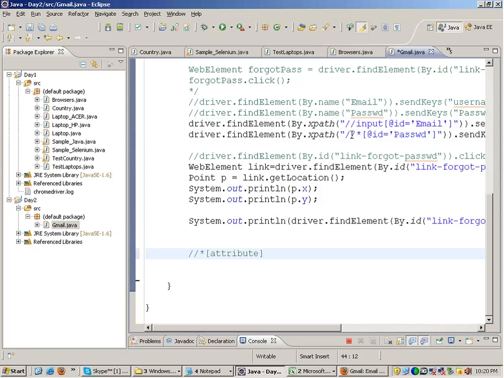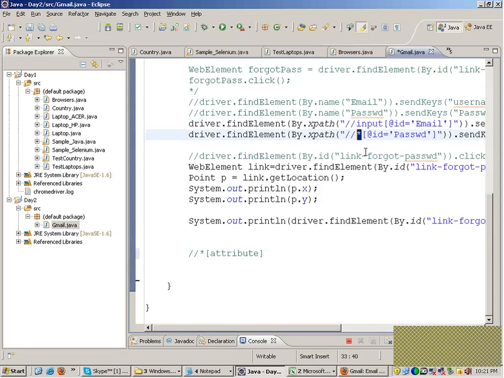Now the problem with writing star is that suppose there is a link with the same ID and an input tag with the same ID. Then it will create an issue. Okay, got it. That's why I tell you, always don't make it generalized, make it specific: there is an input tag on the page whose ID is password.